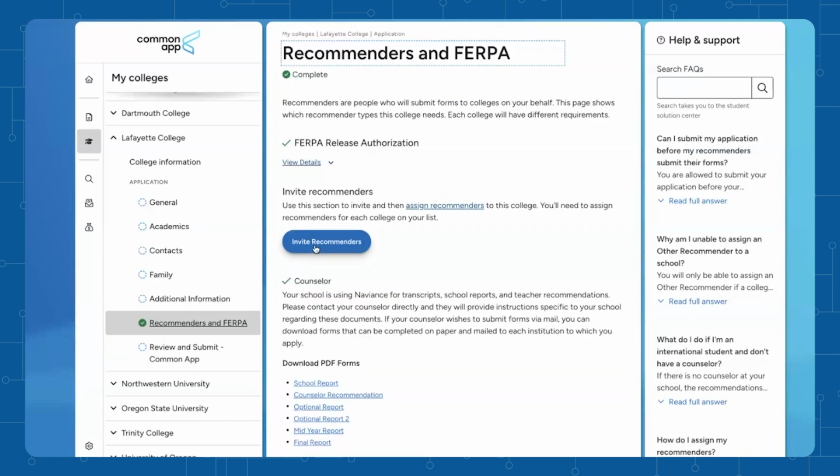To invite recommenders, click on the tab marked Invite Recommenders. The drop-down menu allows you to choose the specific category of the recommender. When you've completed this section, click Continue.